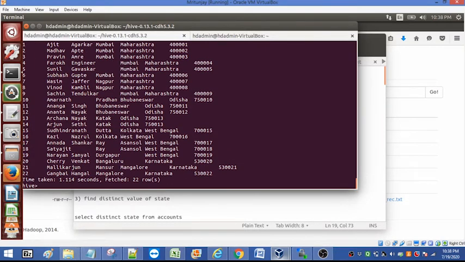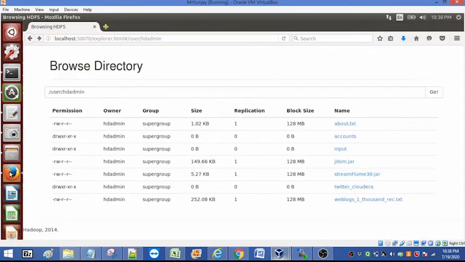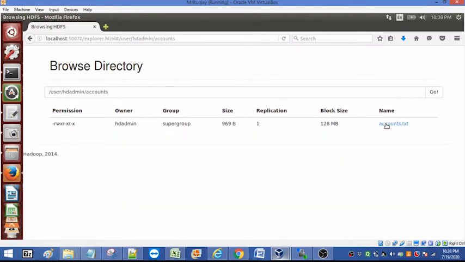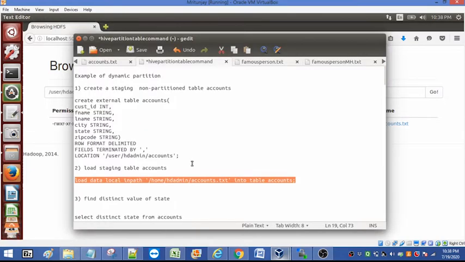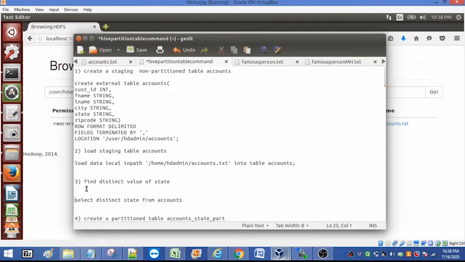Great, data is loaded. We can go to browse the directory, refresh it, click accounts, see accounts.txt here. We will go to Notepad. Now we will run one command: select distinct state from accounts.